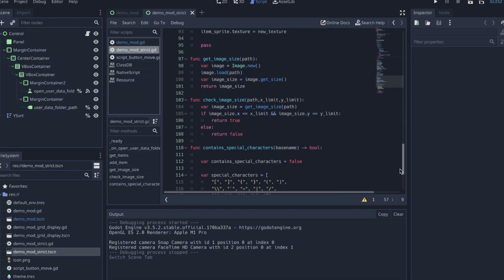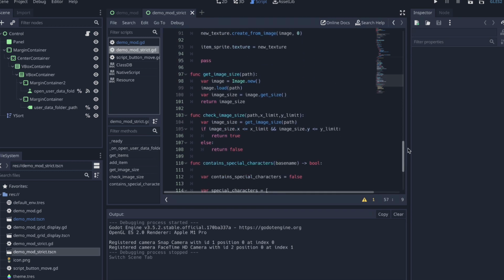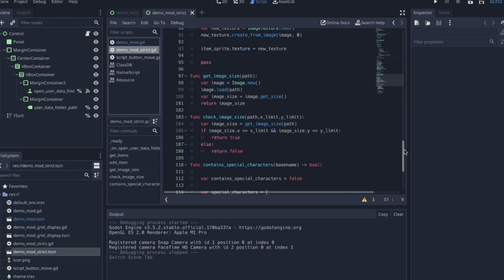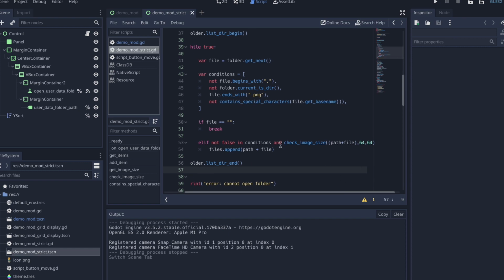For checking for special characters, I have an array listing the characters I want to exclude, and then I check each file name against it. For checking the image size, I have a function for getting the image size by loading the file path into an image object and using the getSize function. And then I have a function for checking the size against my specified limits. The image size check has to be placed separately here, after all the other conditions have been met, to make sure that this check is only done on the PNG image files.